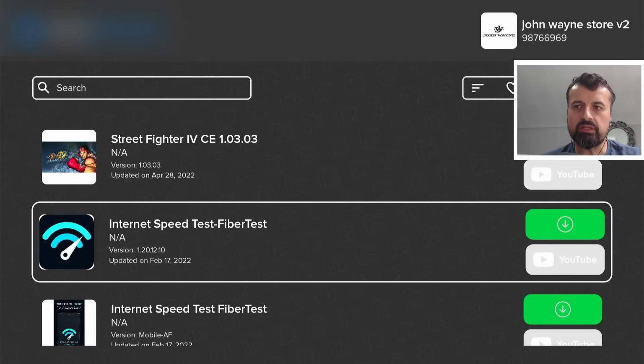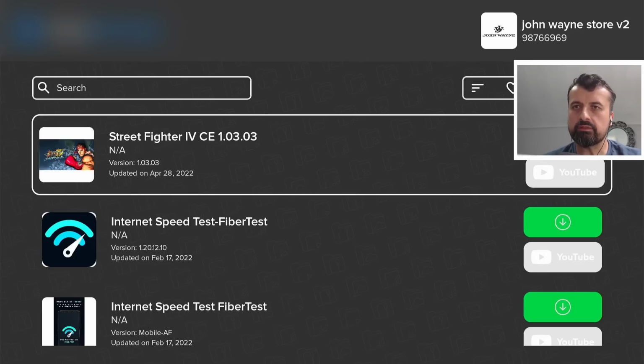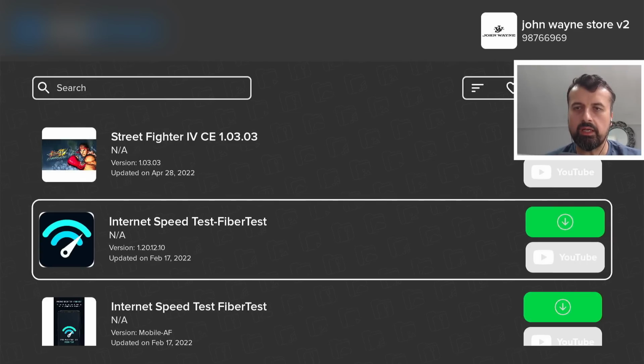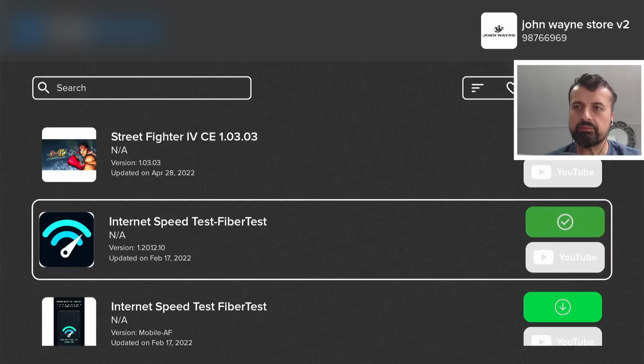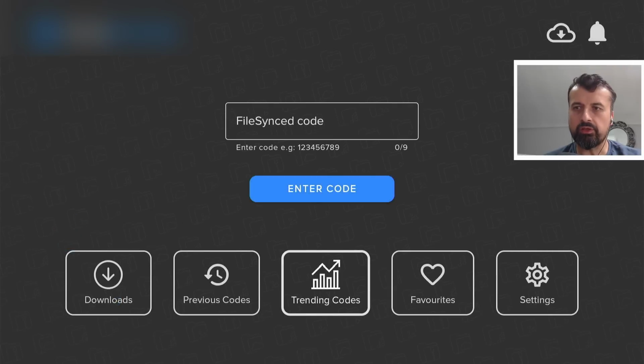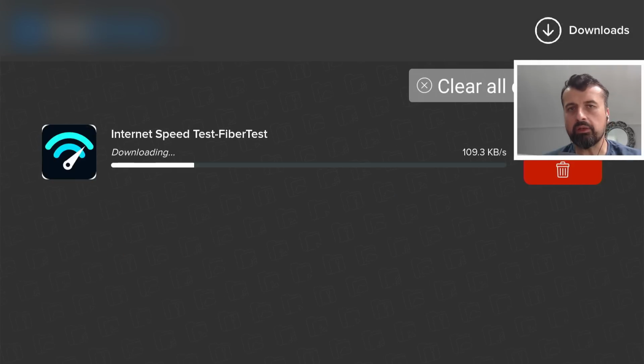I'm not going to scroll further down, but trust me when I say any kind of application that you're looking for, you'll be able to find it in these stores. Let's just say for a quick test, I'm interested in this internet fiber speed test. I can click on that, give that a second, and we can see that's now added to downloads. So you have to click on that twice. Once you see the tick box, I can now press the back button, back again, and if I now go to downloads, I should then see that application being downloaded on my device.